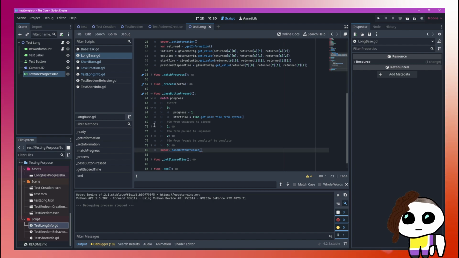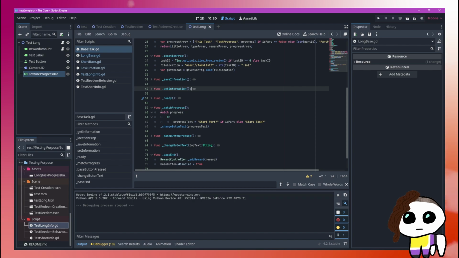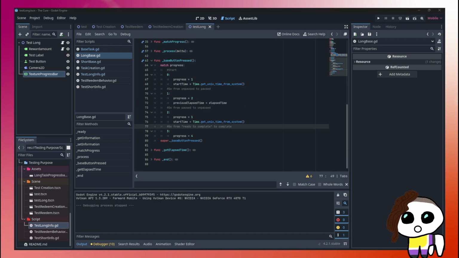Super base button. What does the base match button one do? Isn't that one just, it matches the progress if it's 0? Does match progress just blow through everything real quick? Is it at least working where it set the information of the other stuff?